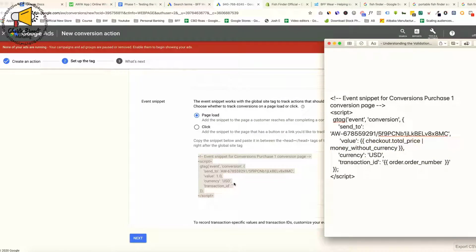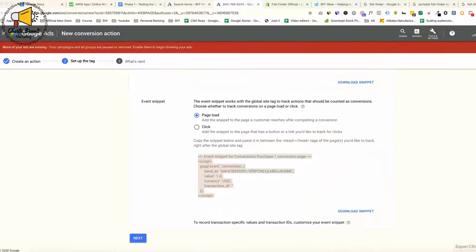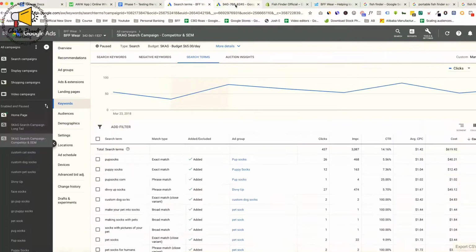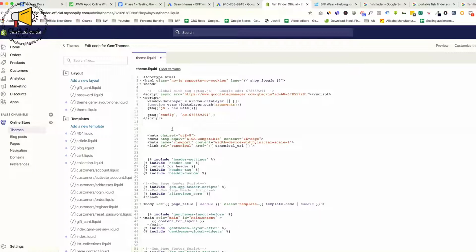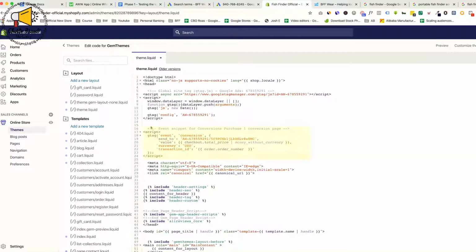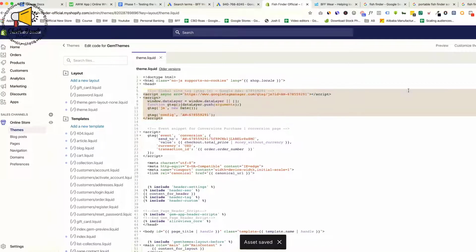It's very important. I don't know why they don't allow us to do that. And then the currency is USD. You can change this actually to CAD, AUD. You understand where I'm going with this. So great. And so this is the code now that we are going to install right over here. So we have this code, and then we're going to have to install this code. So we just pasted it. That's what I meant. We have our global site tag right here. We're going to click save.